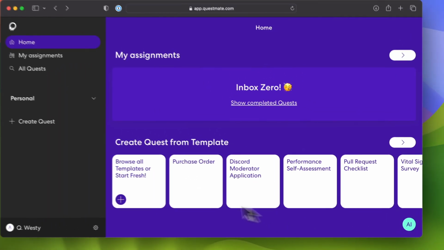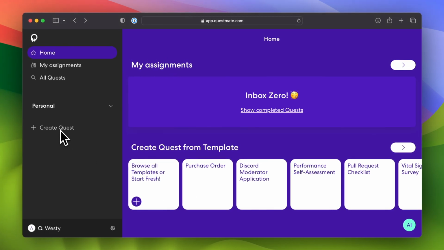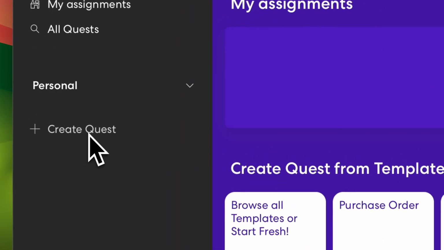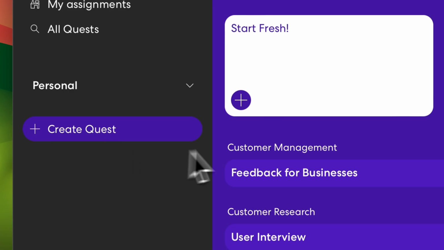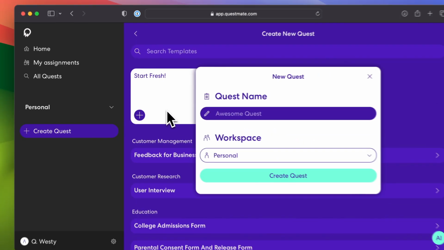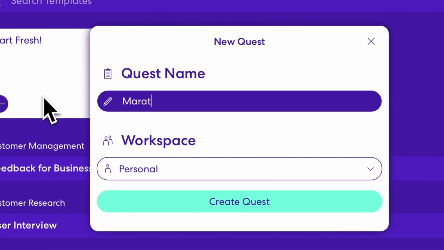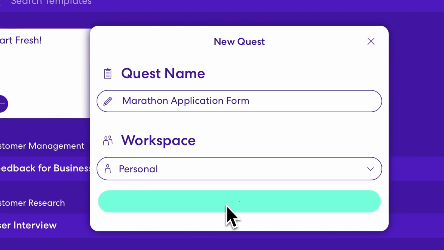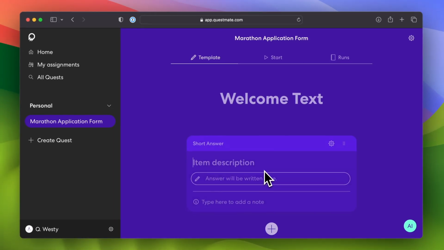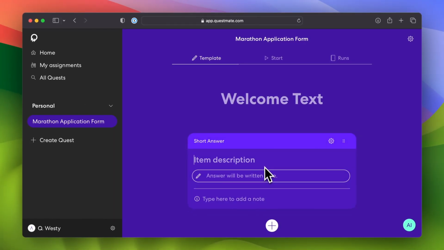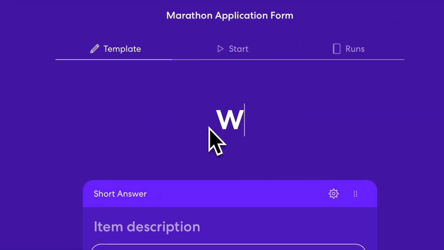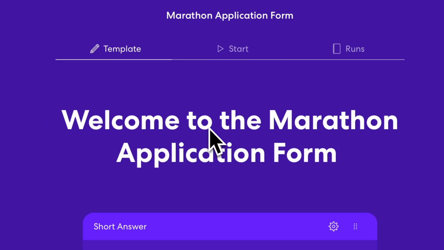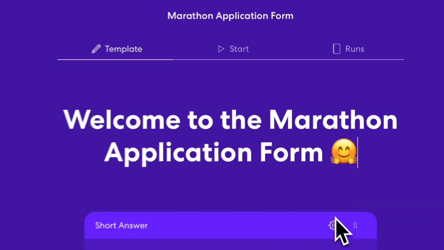To create a quest manually, simply start by pressing Create Quest in the sidebar, followed by Start Fresh. Give your quest a name and press Create Quest. Alright, let's give our quest a little welcome message to set the mood or pacing of our quest. We could also leave this empty, but why be square?